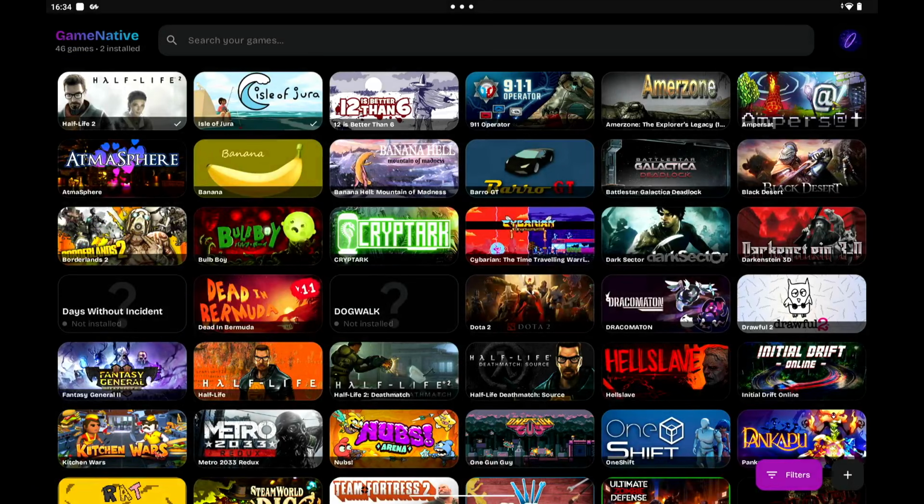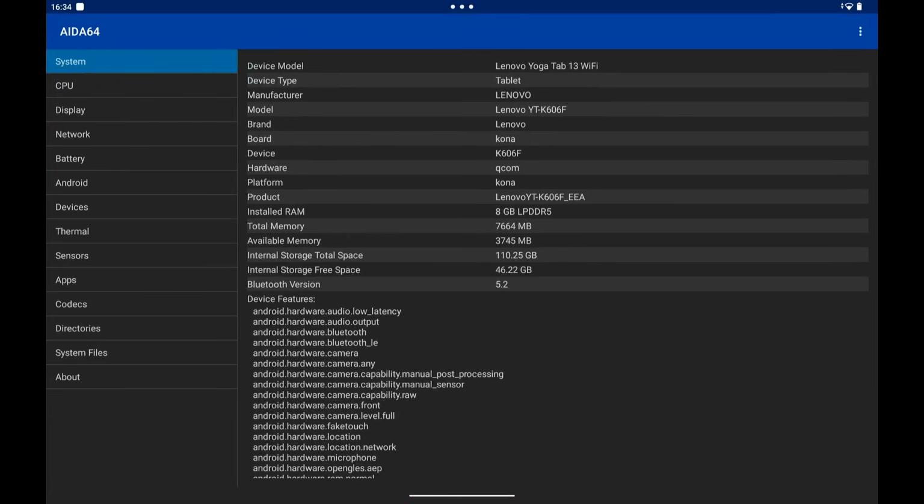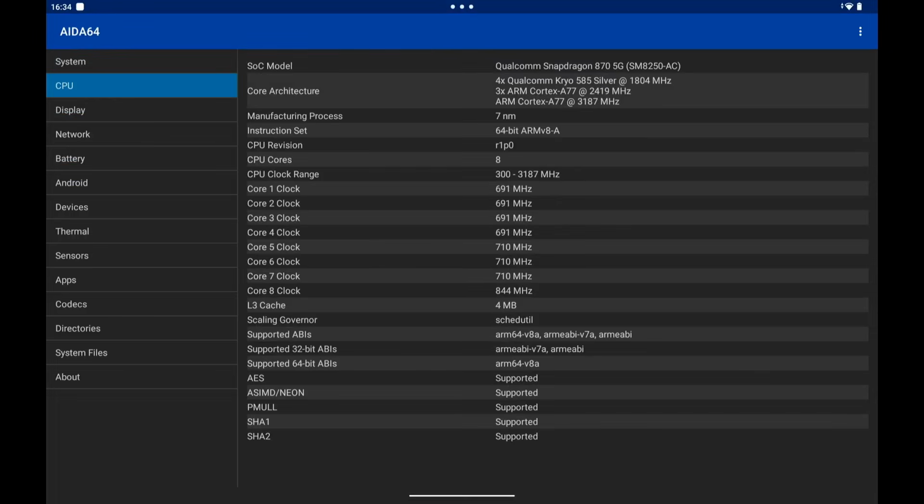First, I'm going to show you the hardware that I'm running it on: a Lenovo Yoga Tab 13 with a Snapdragon 870. And in the previous screen you saw that we have 8 gigabytes of memory.